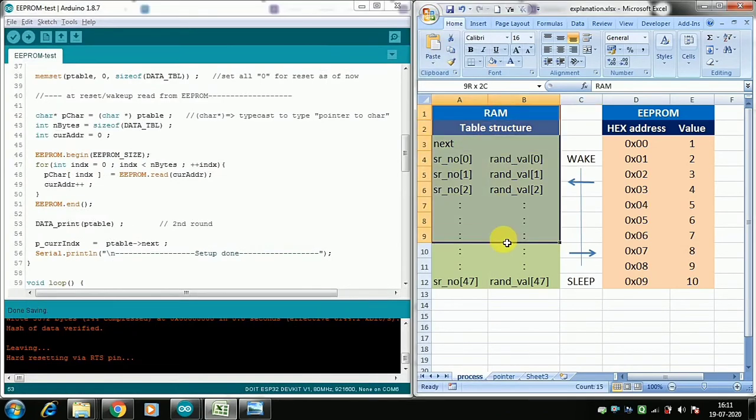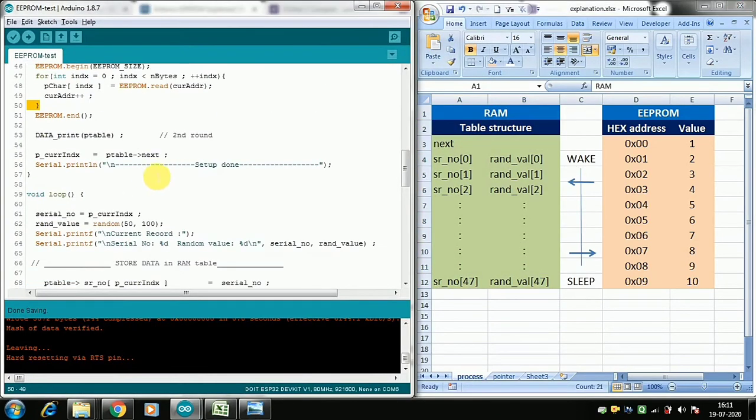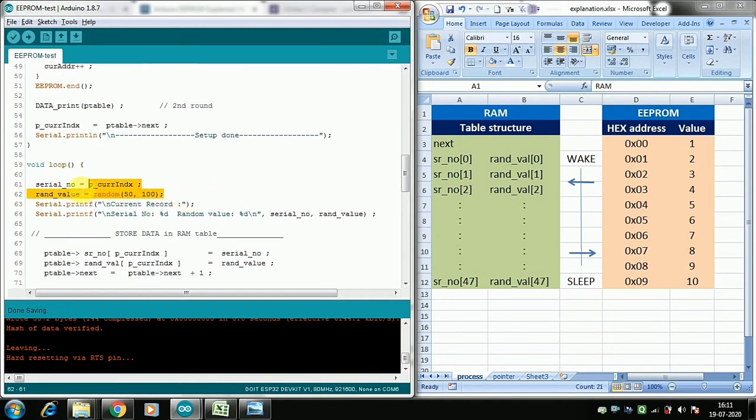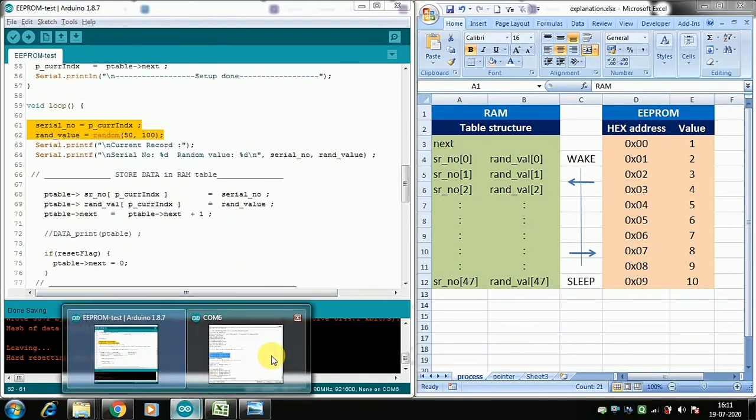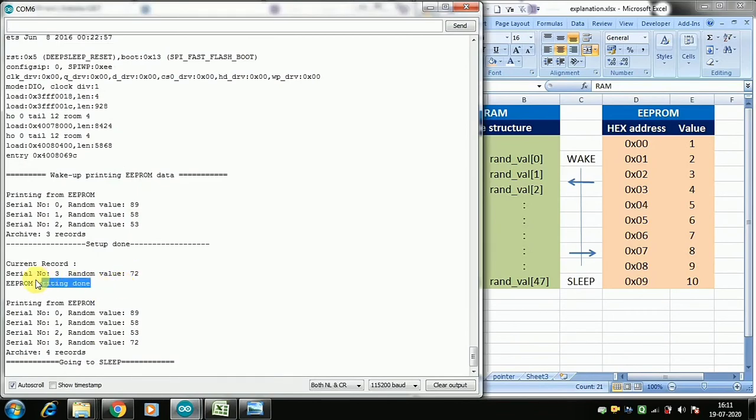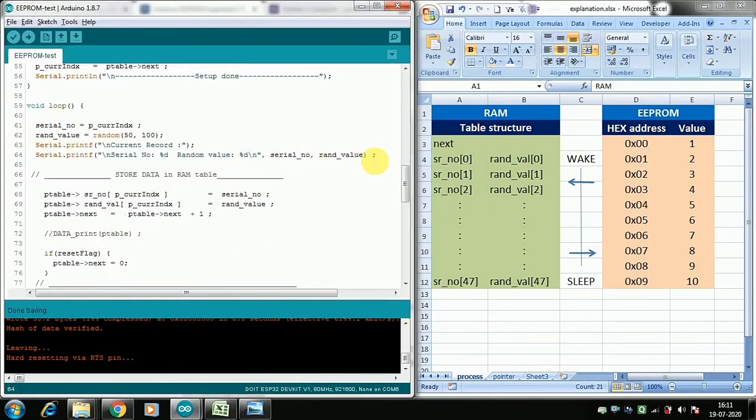Okay, then what we do, setup is done, we go into loop, we get new variables. Okay, so in case you have a temperature humidity sensor, you have an RTC timer, you will get those data here. Okay, and then you print it also into the EEPROM. So you can see here the serial print happening here. So new record, serial number is 3 and random value 72. So this is written because of this line.